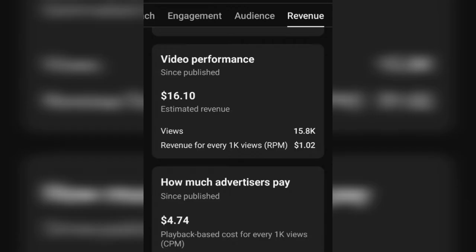$4.74 from the advertisers who are paying to YouTube, but YouTube only gives me $1.02. And there are many things that contribute to this, especially because the bulk of my viewers are from Nigeria, from India, from Russia, all of these countries where they don't really have high RPMs. Because of this, my RPM will be low. Look at that. So I only made $16 when I'm supposed to make more.